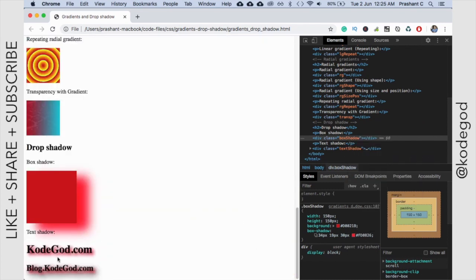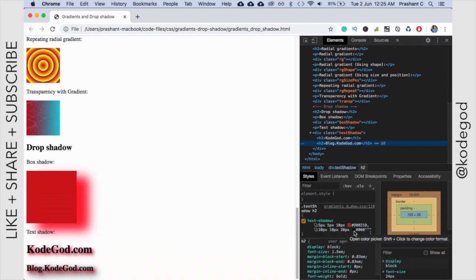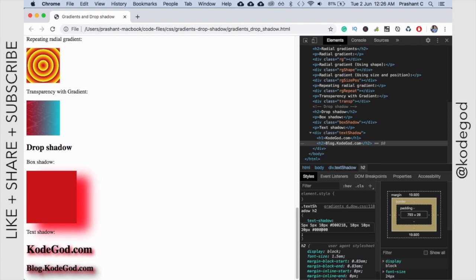Then we have the text shadow. The text shadow gets applied to the text elements like this. As I showed in one example in this slide, you can apply multiple shadows. Here I have added one red and black shadow. Let me increase the offset value of this particular element, so you'll get a better idea. You can notice that there's this red color plus there is this green color.